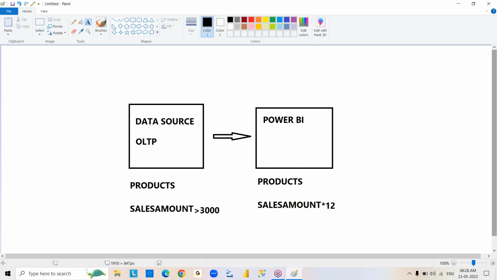So to create reports, we need data. The purpose of the data is that we are doing these operations. That is the point.